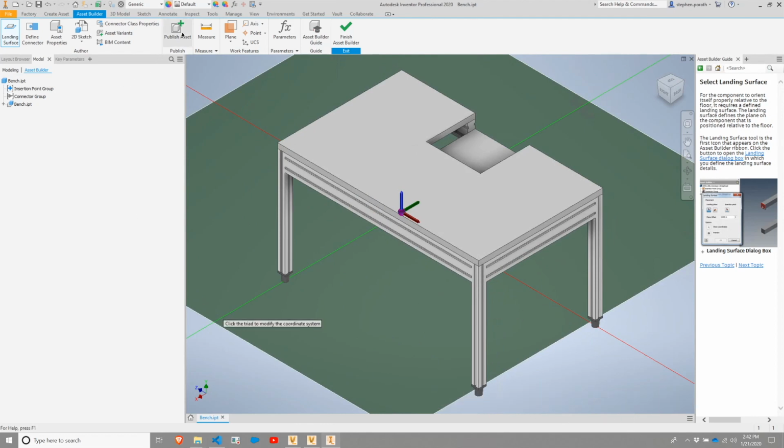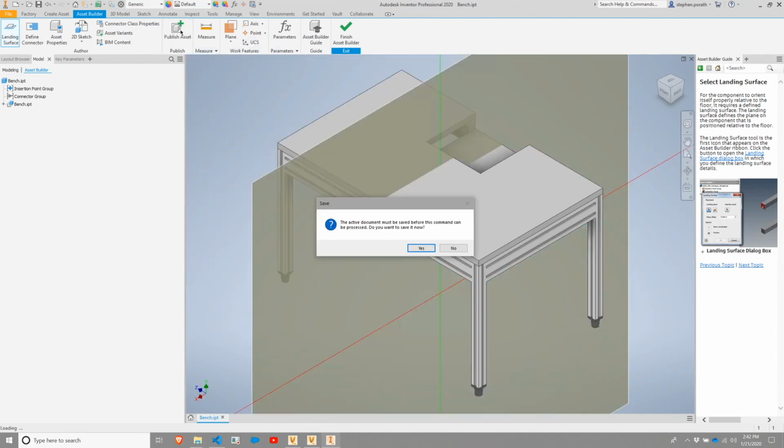Once the asset has been cleaned up and defined appropriately, we're going to go ahead and go through the publication process again. Once I hit the Publish Asset button, it'll ask me to save again. I'm going to hit Yes.